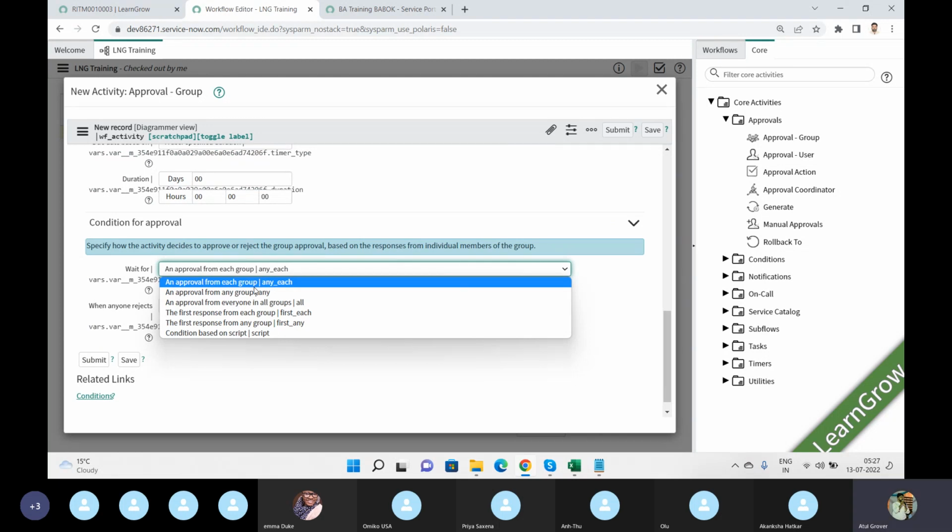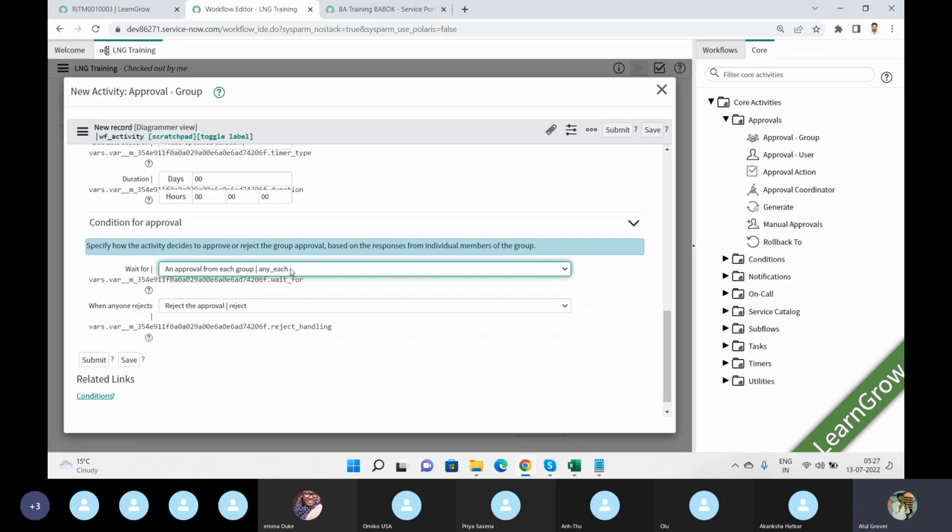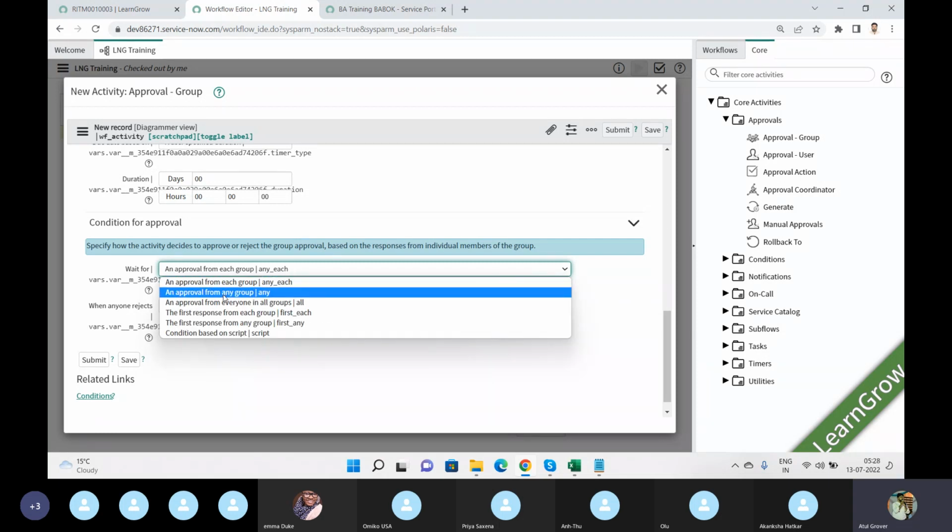It means anybody from both of the groups should approve. At least one person should approve. I said yes. Okay. Second option, an approval from any group. Either change management or batch 8. Any group member from this group, if approved, I consider this as an approval. Either my parents approve or my grandparents approve. It will be considered as approved.